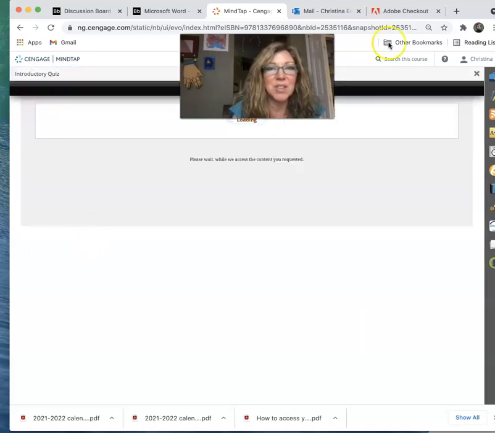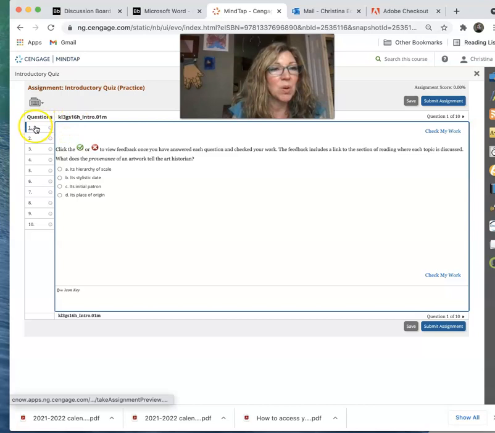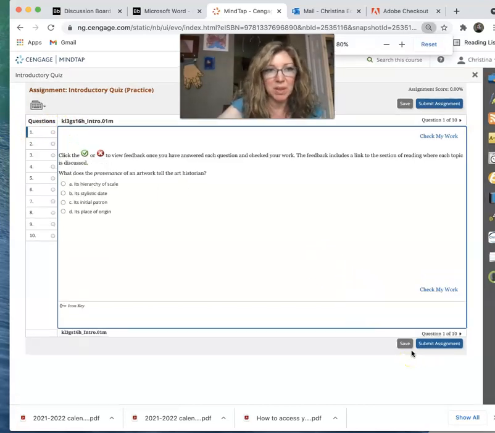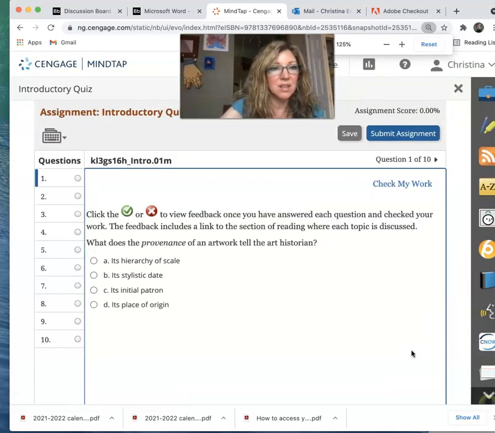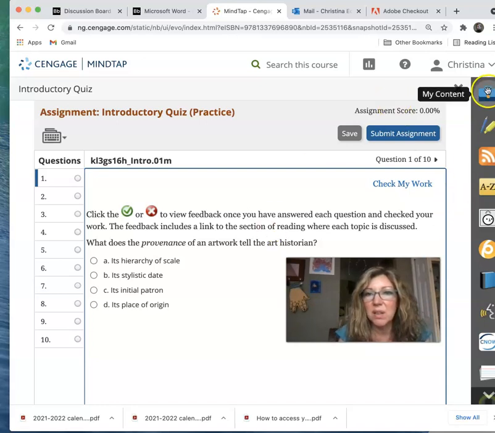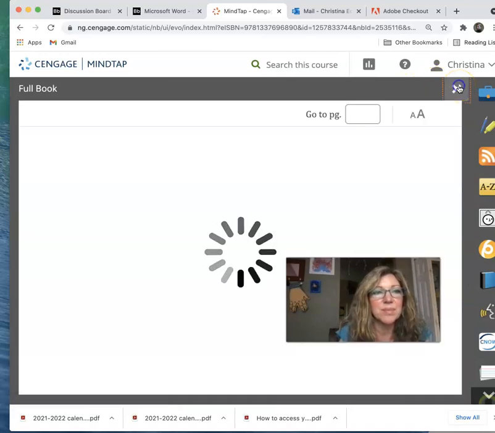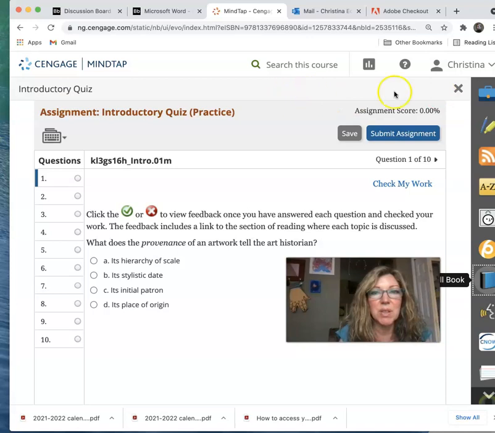And here's the quiz. And I'll just show you how easy this is. So you start the quiz. We're on number 1. Let me make this a little bigger. Okay, so the question is, what does the provenance of an artwork tell the art historian? So if you've read the chapter, you might remember that. If you didn't, you can go back and look, and it's open book. Here is how you get to the book. So you can have both open at the same time. Maybe not. Yeah, I guess not, but you can navigate back and forth.